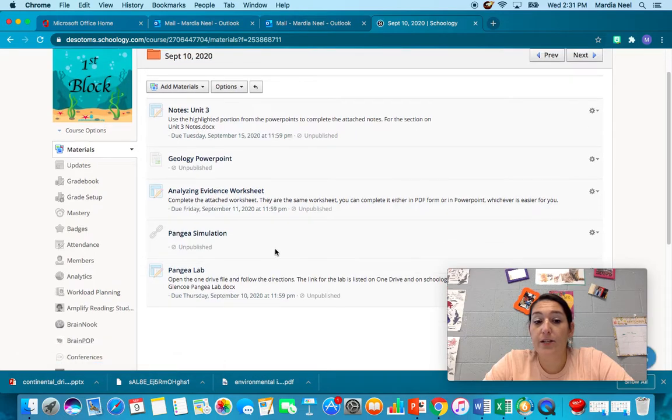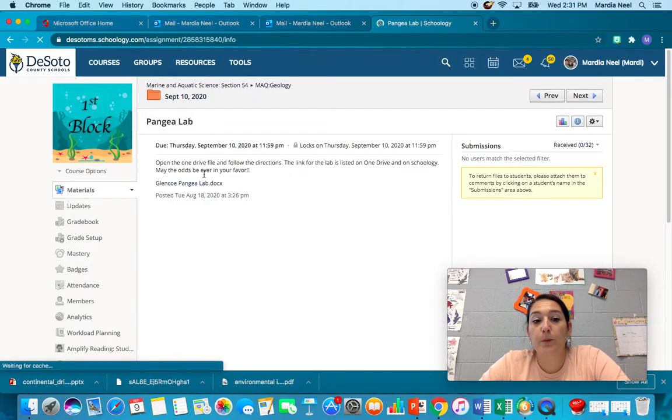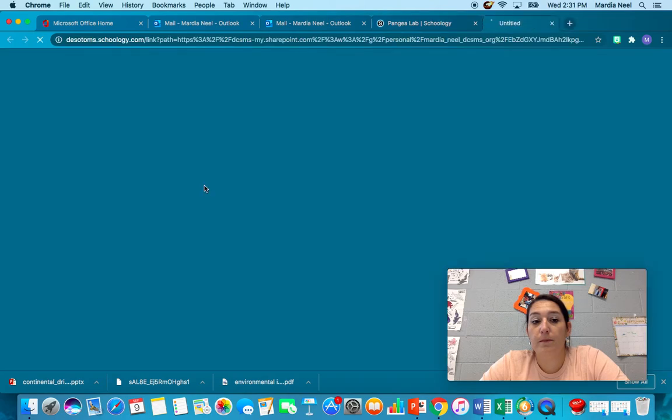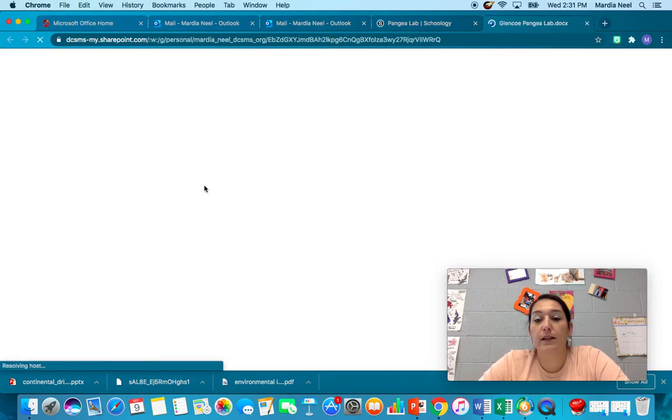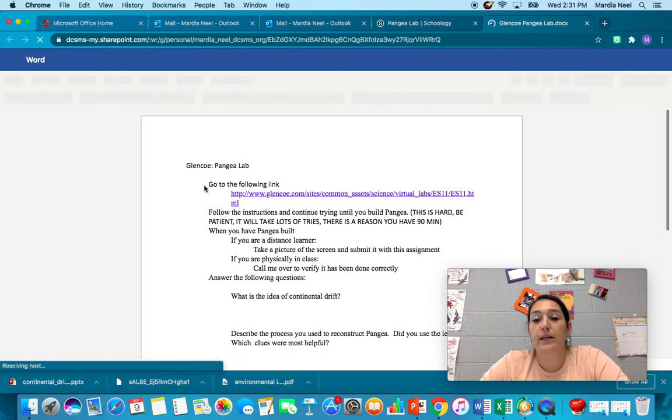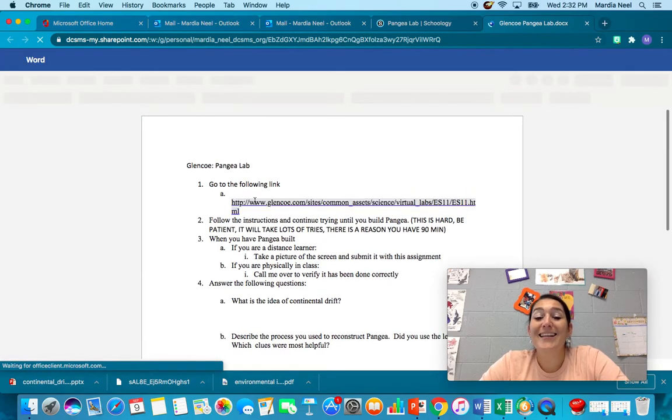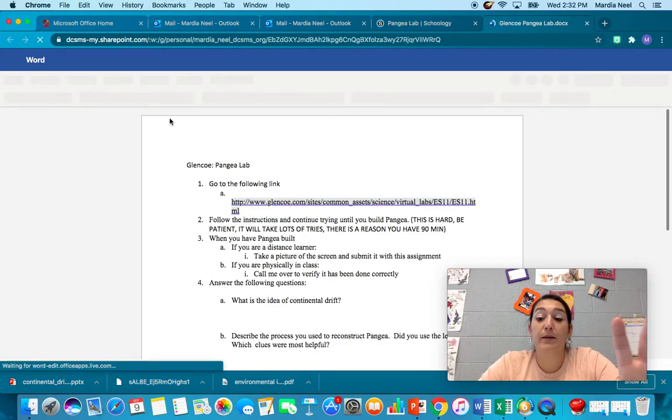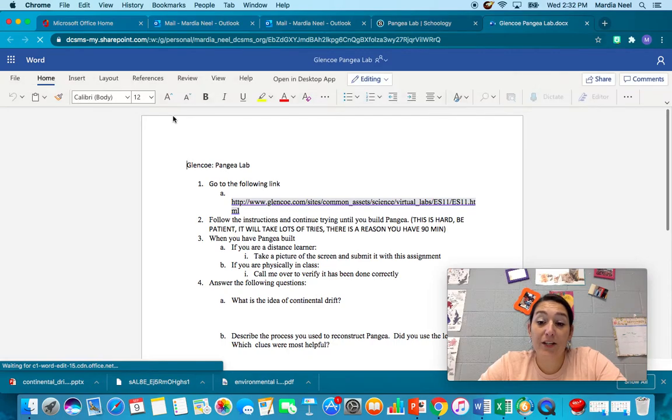After that, we need to do the Pangaea Lab. So we're going to open up the Pangaea Lab. It says open the OneDrive file and follow the directions. The link for the lab is listed on OneDrive and on Schoology. So I'm going to click the link. And here it is in Microsoft Word. I need to save this document to my computer. I'm going to edit the document, and then I'm going to upload it back to Miss Neal.